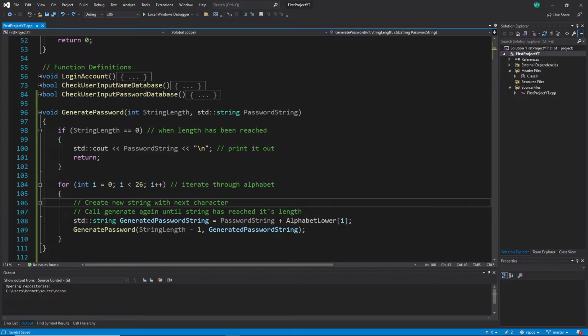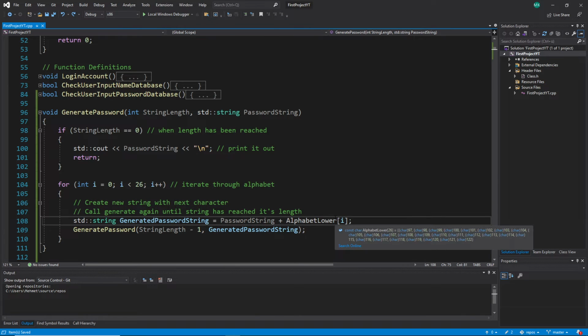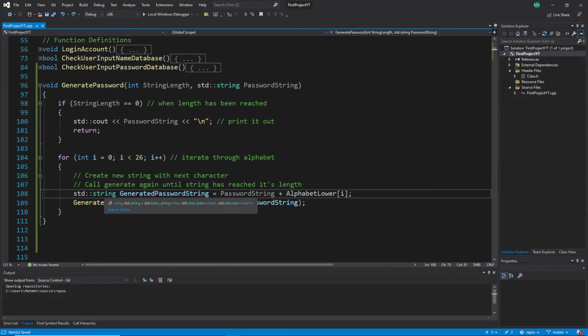Yes, this is the string generation. And let's talk about this one as well fast. So here we create a new string variable called generate password string. And how is this password string generated? Interesting is this line here. Why? Because I said this plus here is an overloaded operator. An overloaded operator, we know already what an overloaded operator is, but not this plus here.